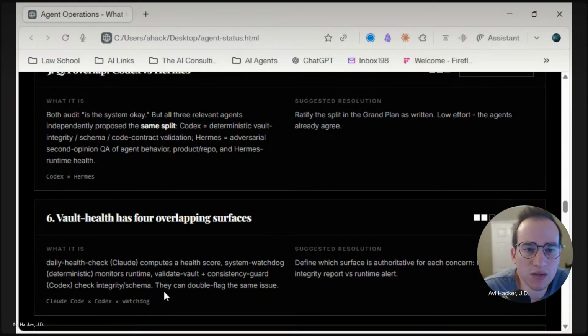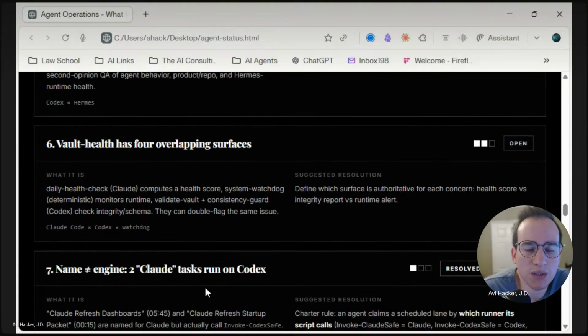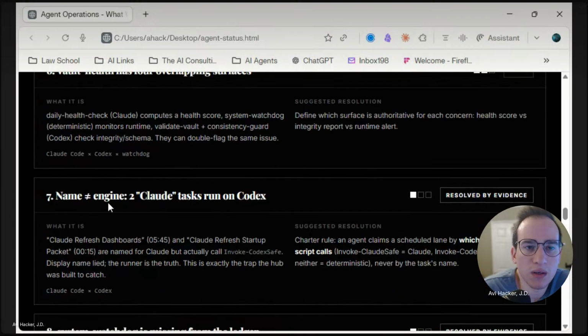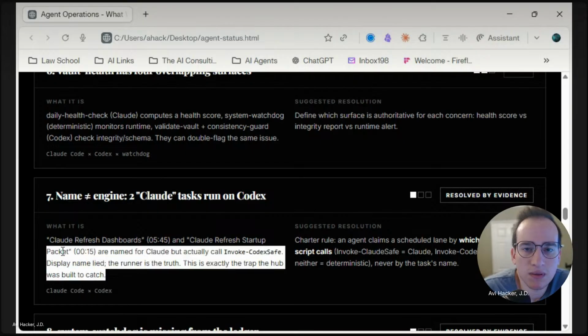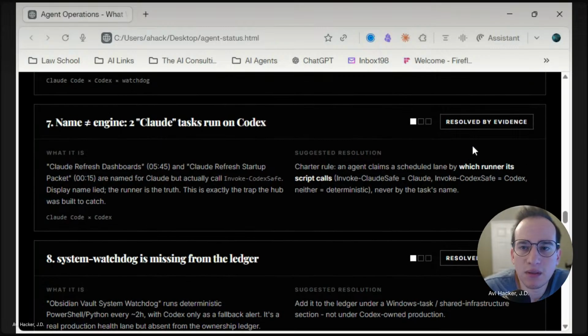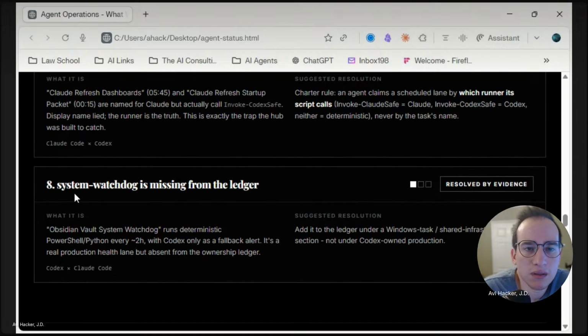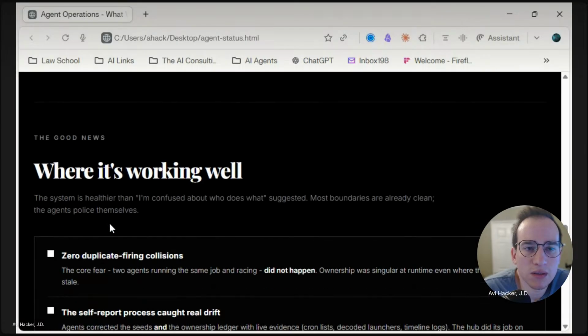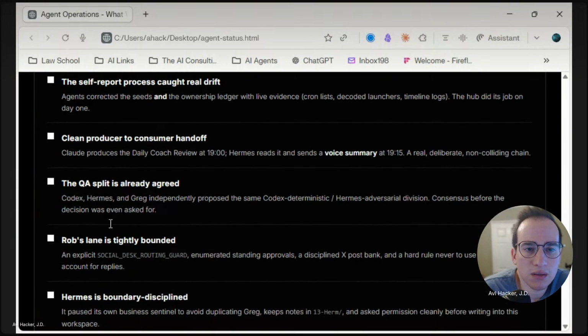So this is stuff that's really important because I have so many agents working on the same things. I need to make sure that they all have one clear loop that they're following. Claude task run on Codex. Claude's refresh dashboard. Okay, perfect. I'm going to fix that. System watchdog is missing from the ledger.